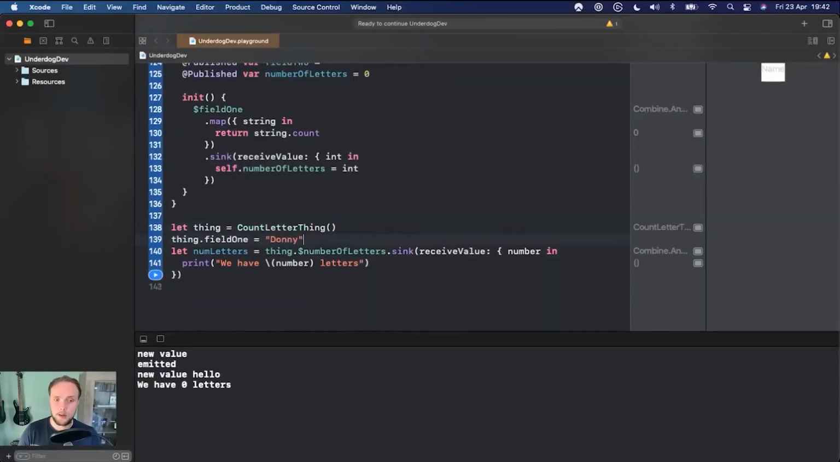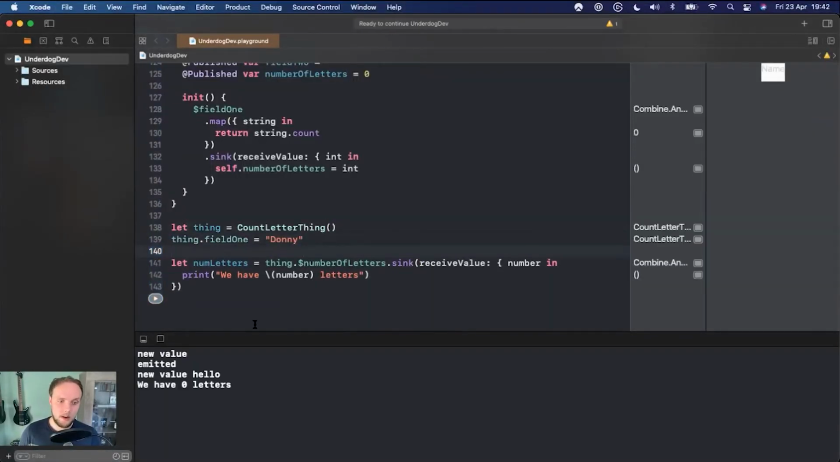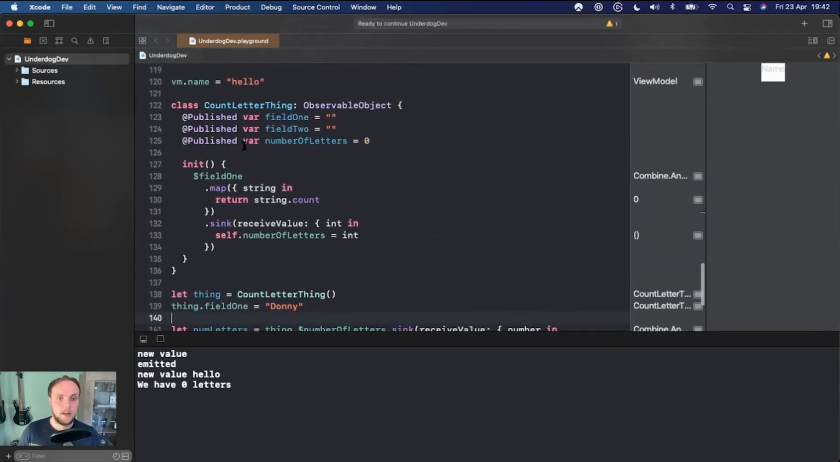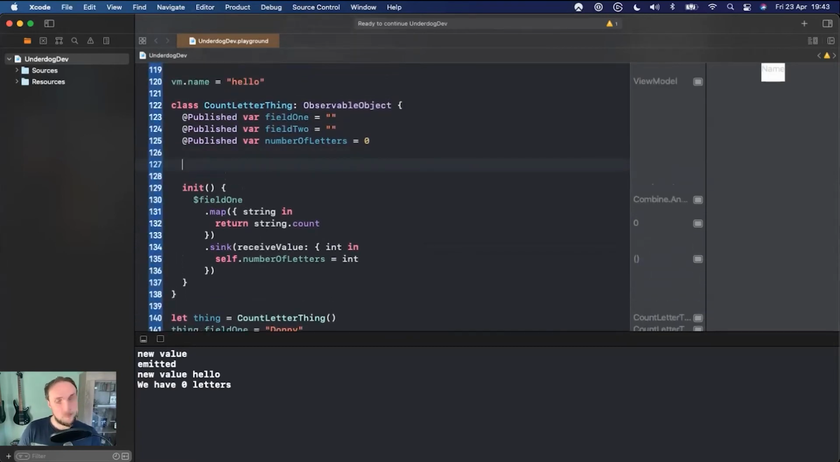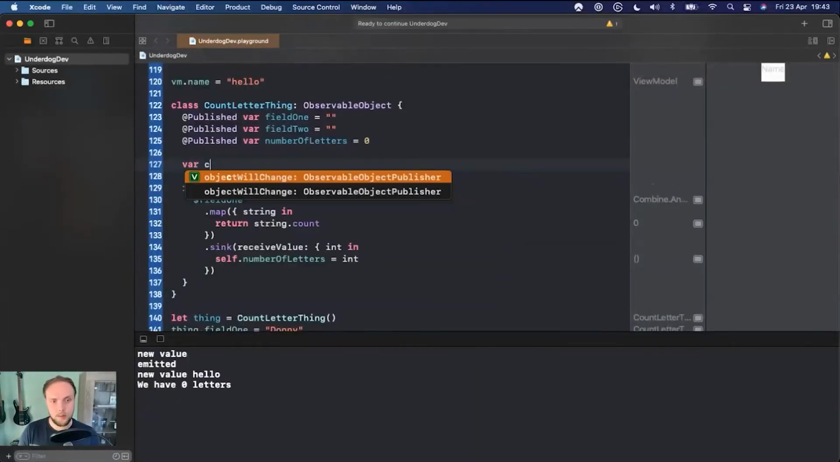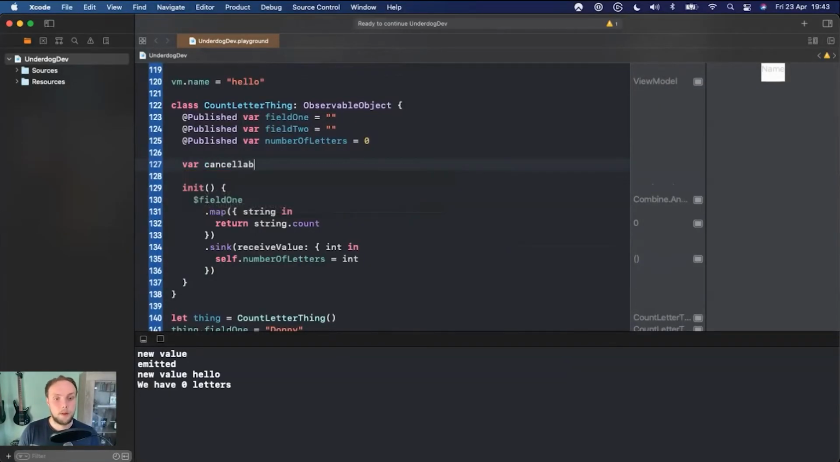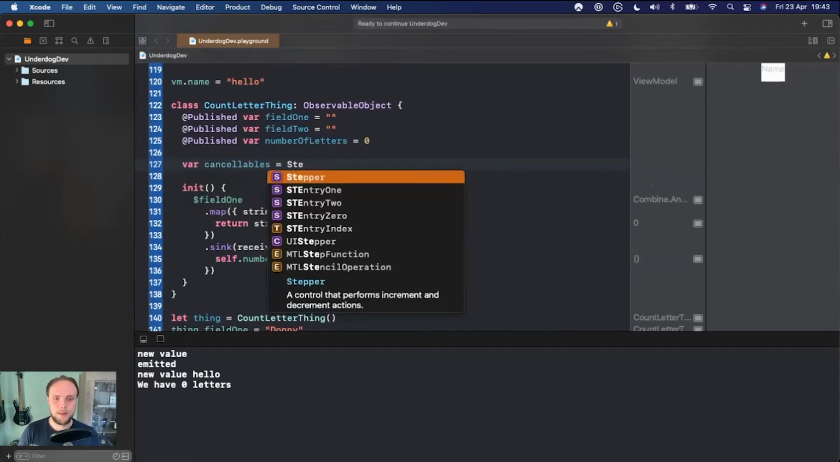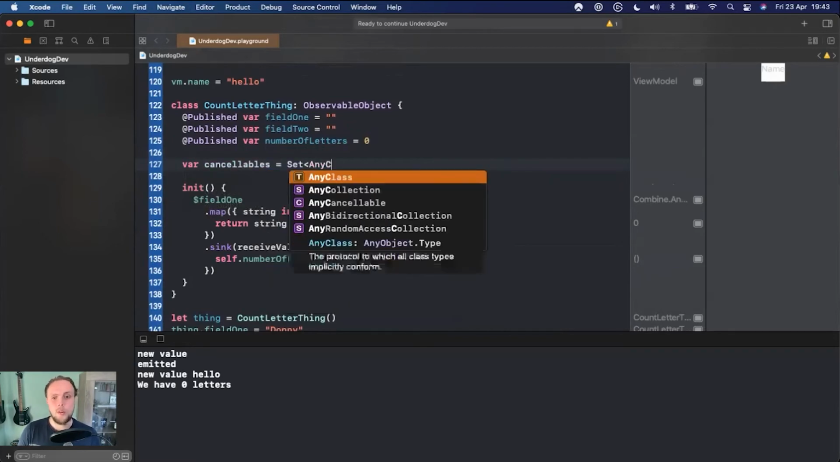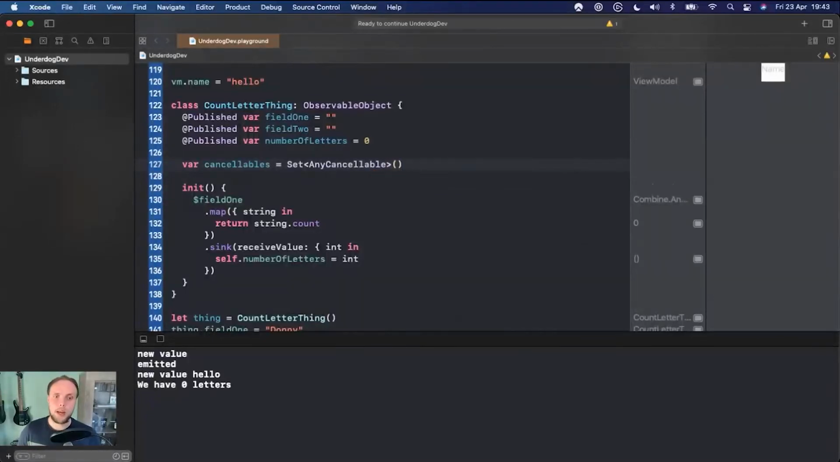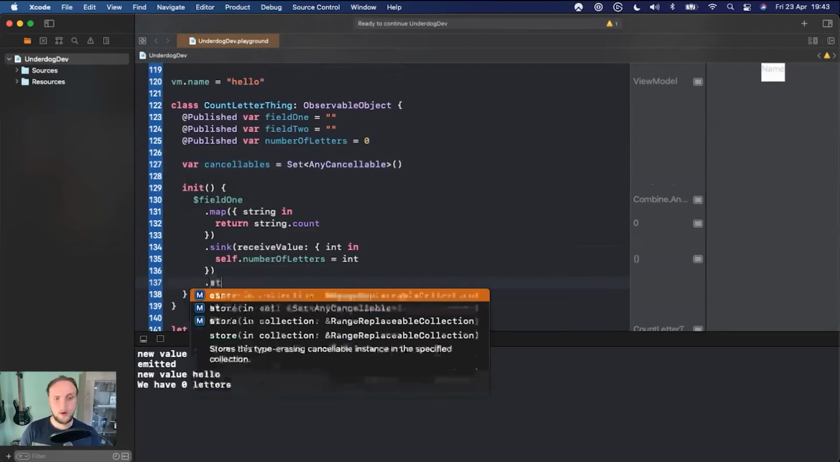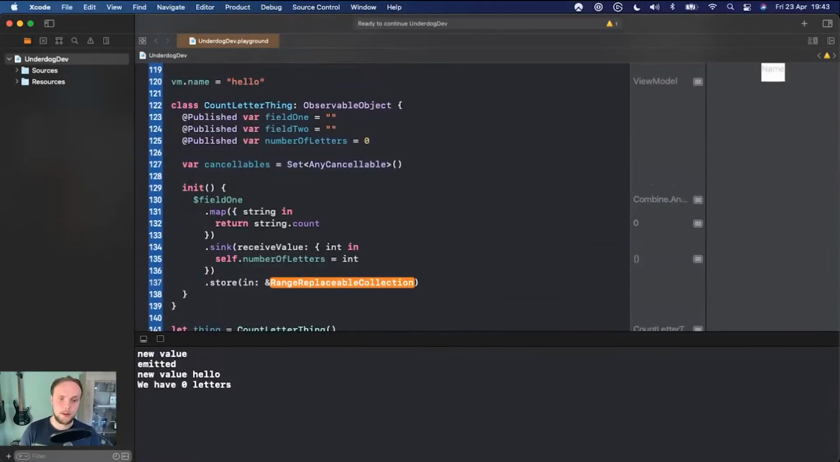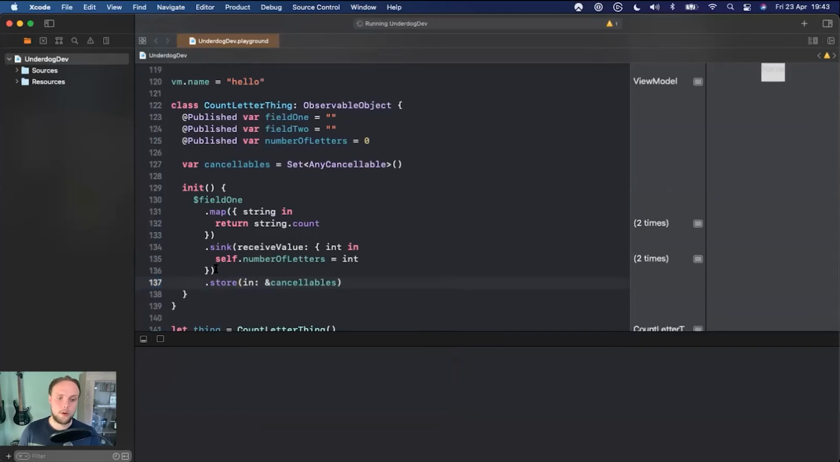Did I not update? Did I not write that correctly right there? Ah, yes. So anybody facepalming and saying, he forgot to hold on to his cancellables again, good job, because you've spotted my mistake before I did. So another way to hold on to cancellables is to create a set. And we can then say, whenever we subscribe to a publisher, we could call store in on the returned cancellable and pass our set of cancellables. So this will also retain our subscription.